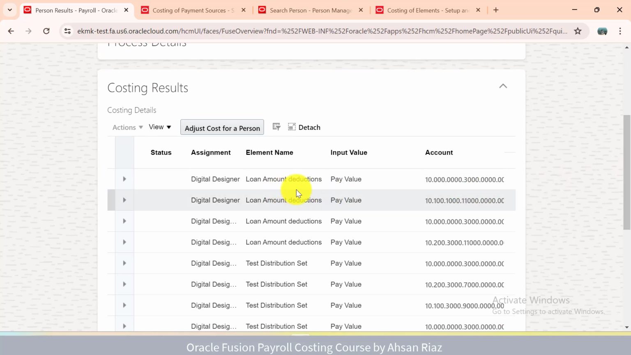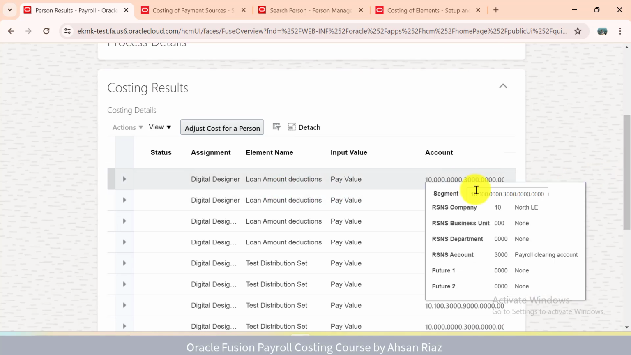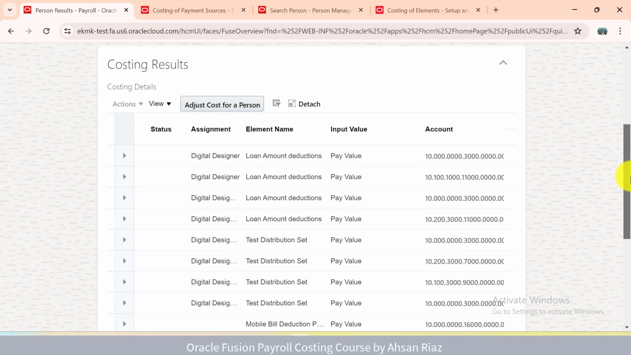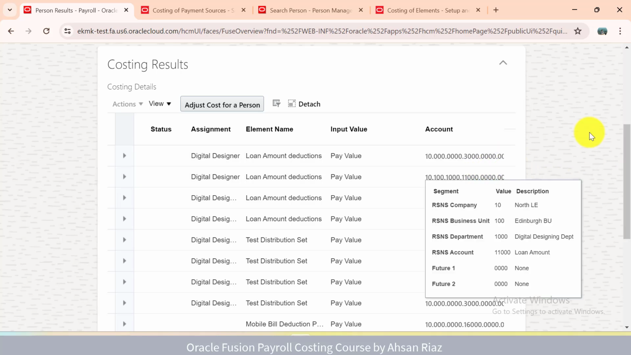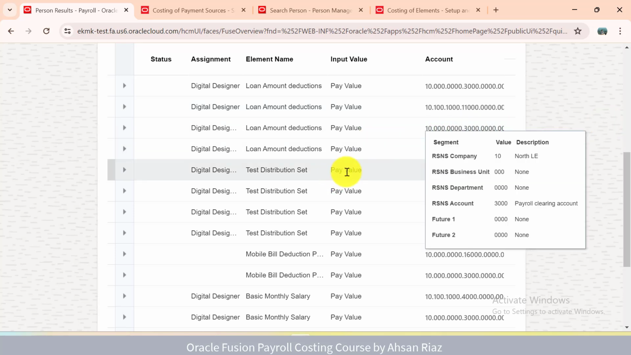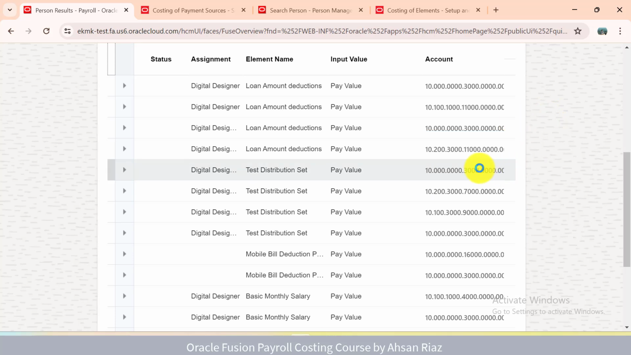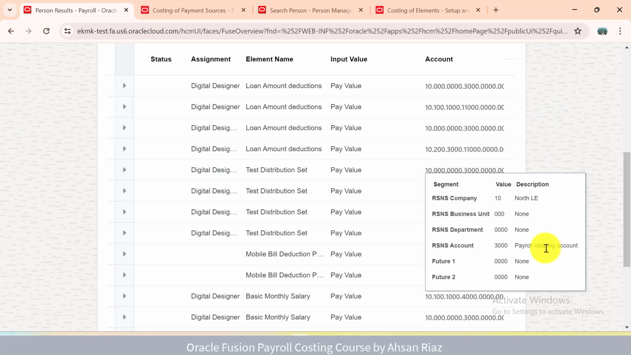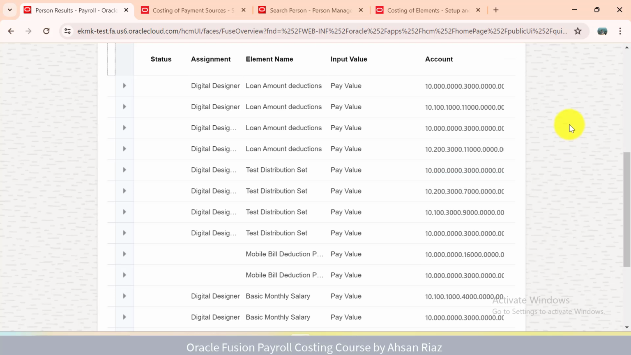There you go. Everything was going in the offset to the payroll clearing account. Every element entry costing was balanced with a payroll liability account. Loan amount was offset to 3000. Similarly, test distribution set was offset to 3000. This is the payroll clearing account, but this is not the actual account from where the company will pay the employees. So now we need to make a final entry to adjust this amount into the cash account from where the company will pay. So where do we do that?